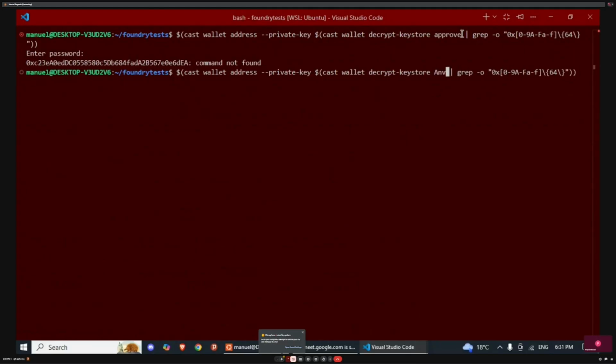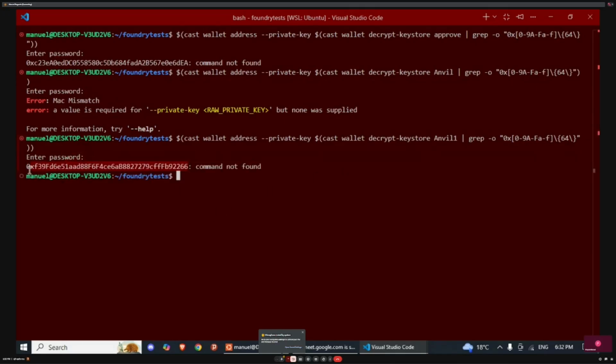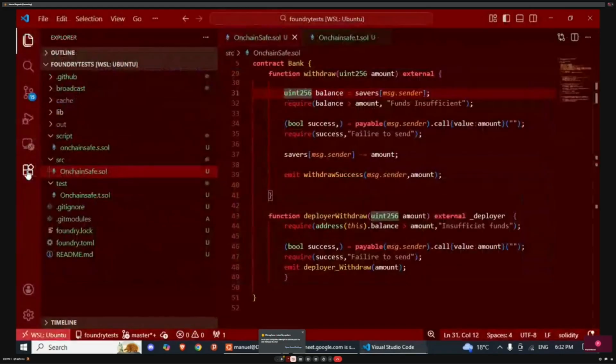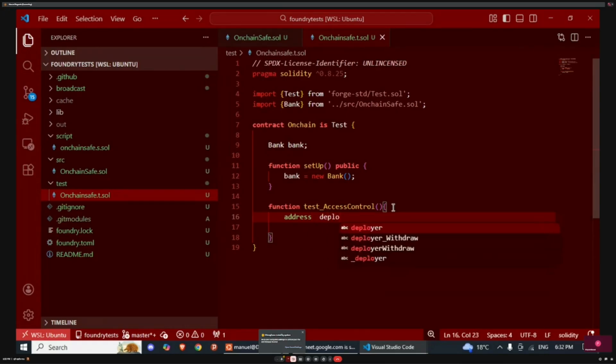So I want Anvil1, which is the private key, Anvil1. So this is the address that deployed the contract, I believe, if I'm not mistaken. I might be mistaking it for a different address. So I'll simply put it here and call it deployer.